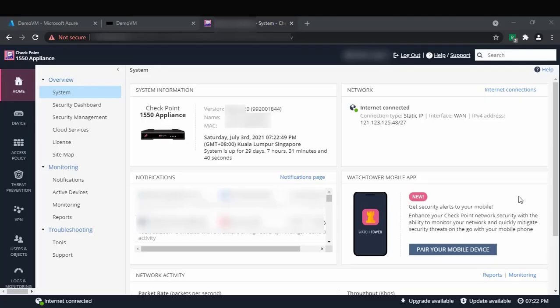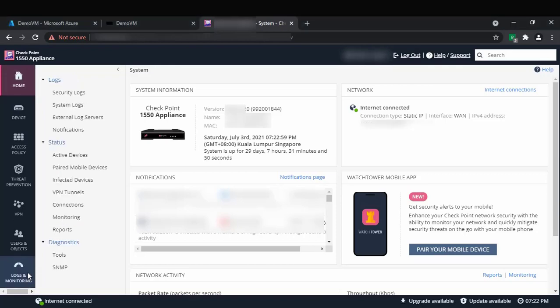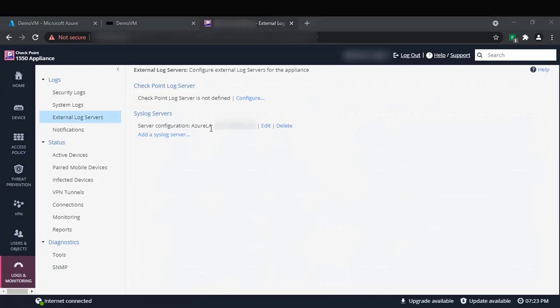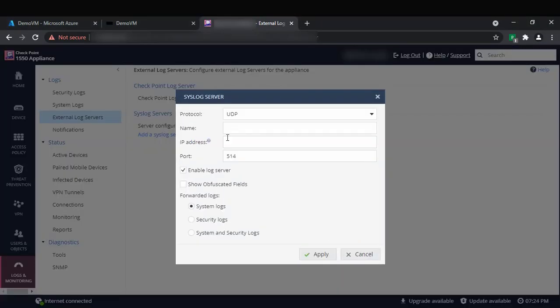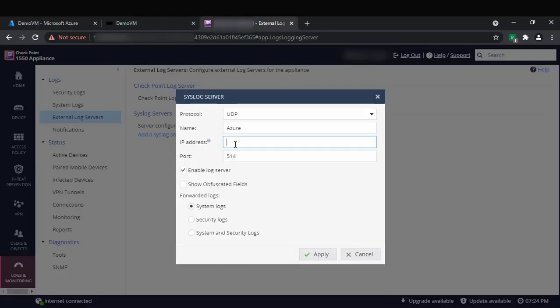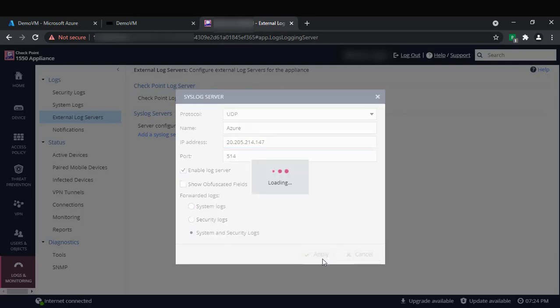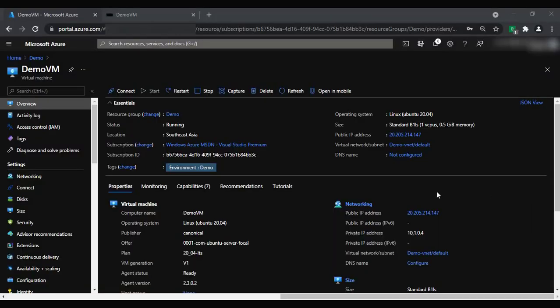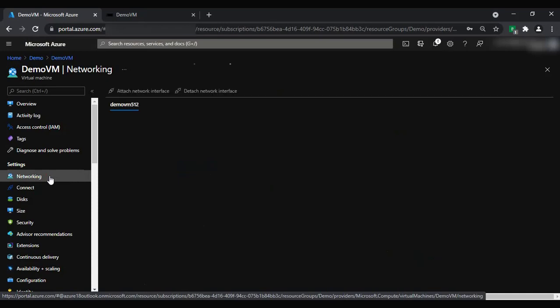Now let's set up the Firewall to send logs to the Ubuntu VM. Let's enable the Firewall IP in the Azure portal for the Ubuntu VM. Allowing the firewall public IP on port 514 will do.